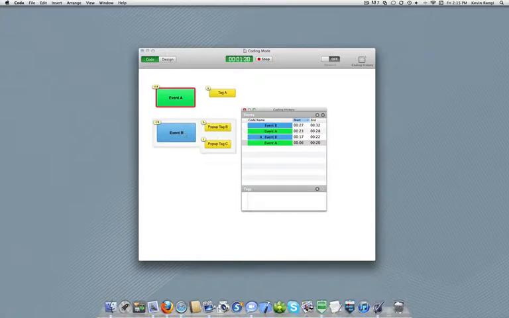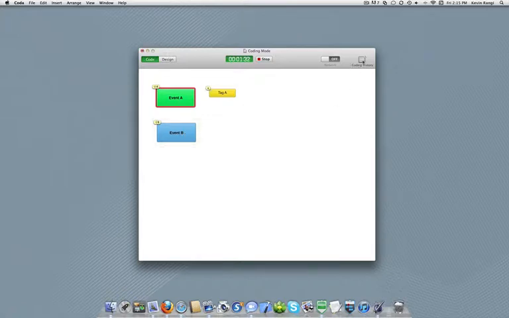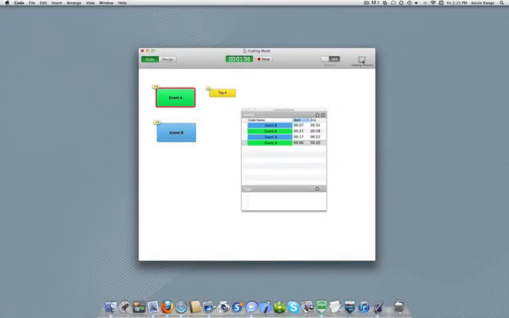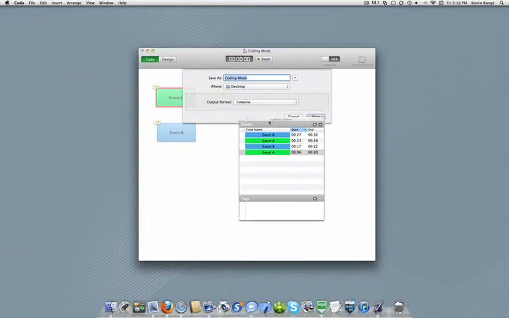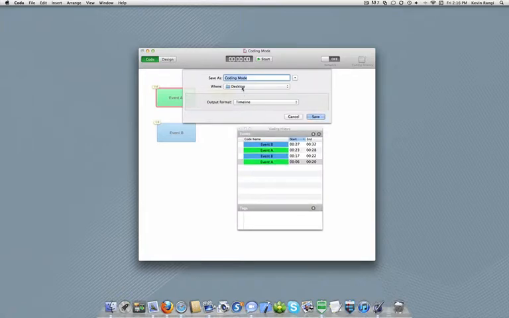The coding history log can be hidden or revealed by clicking on the button in the toolbar. To stop the coding, press the Stop button. You'll be asked to save the file, and here you can choose the output format.